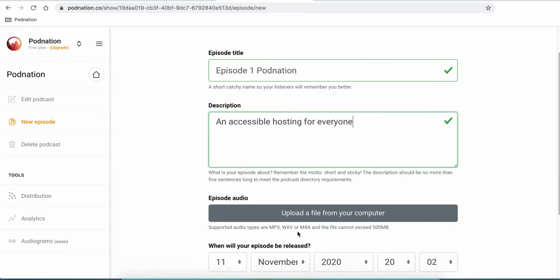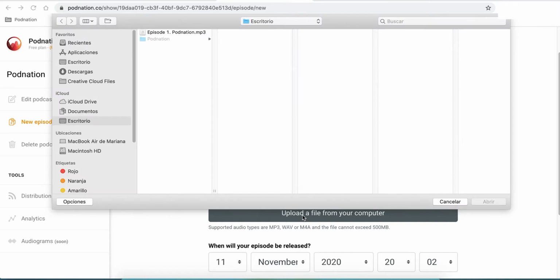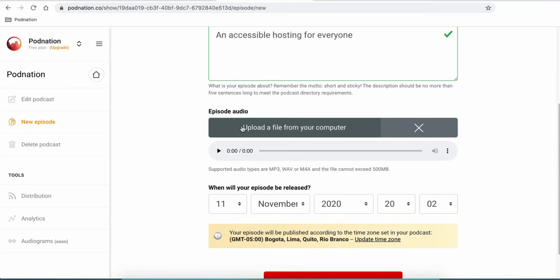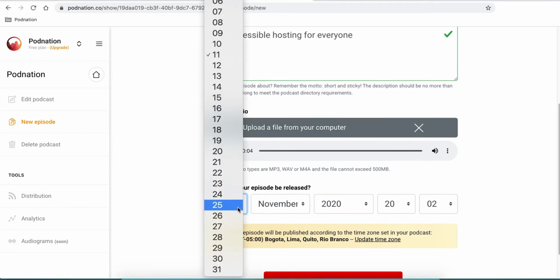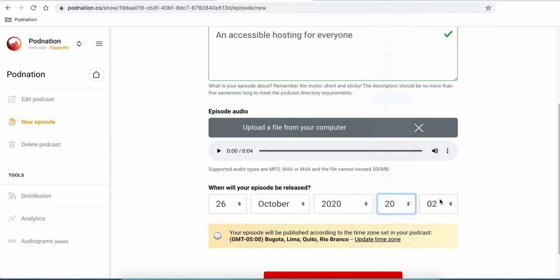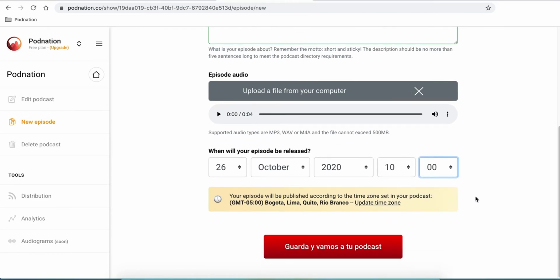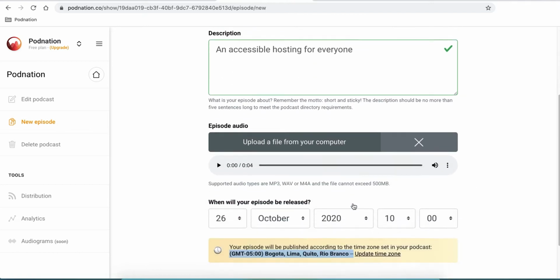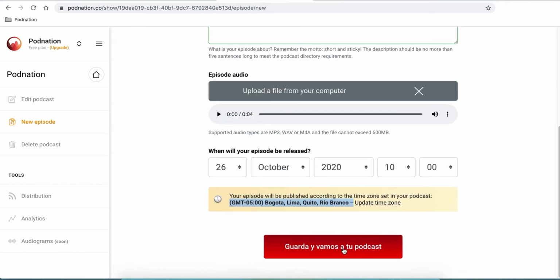And then you are going to load the MP3 file. I have it on my desktop, Episode 1 Podnation. Now we put the publication date. If you are uploading the episode on a Friday and you want it to be published on Monday of next week, you can leave it scheduled. Check again that the time zone is correct. Check that all the information is complete and click on Save and go to the podcast.